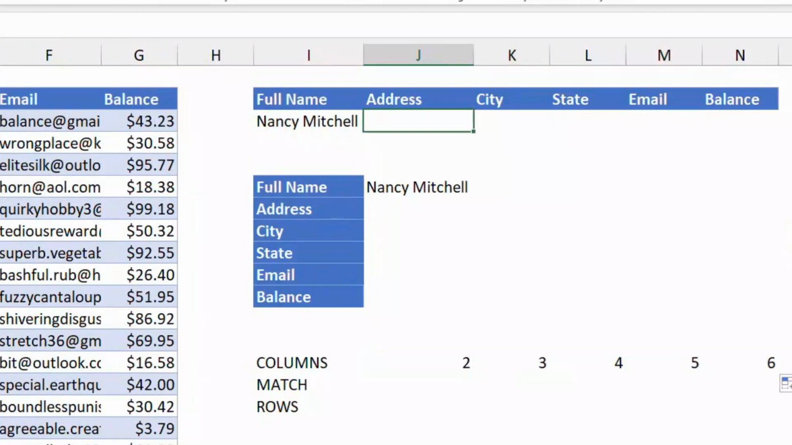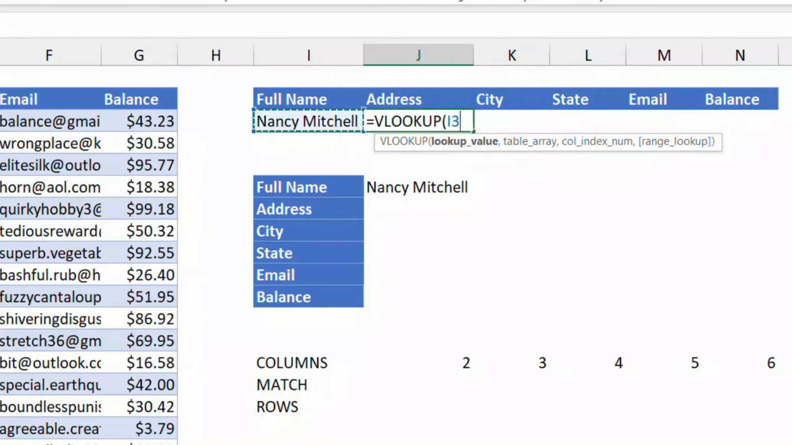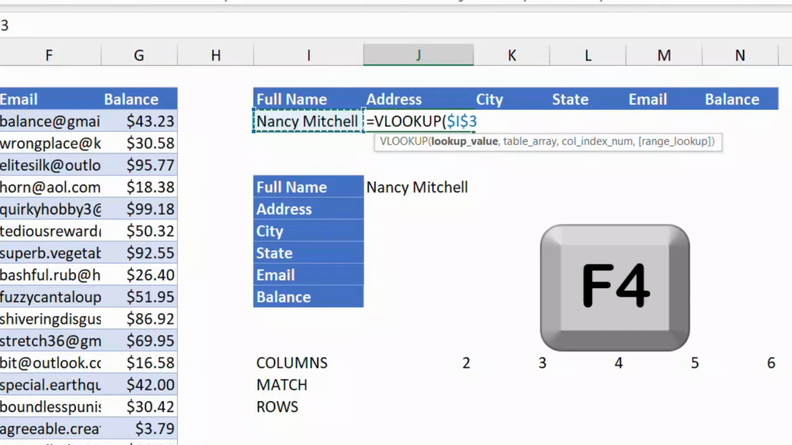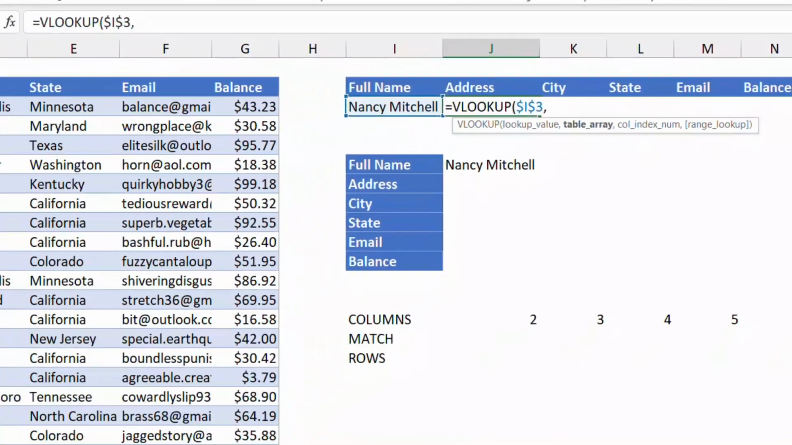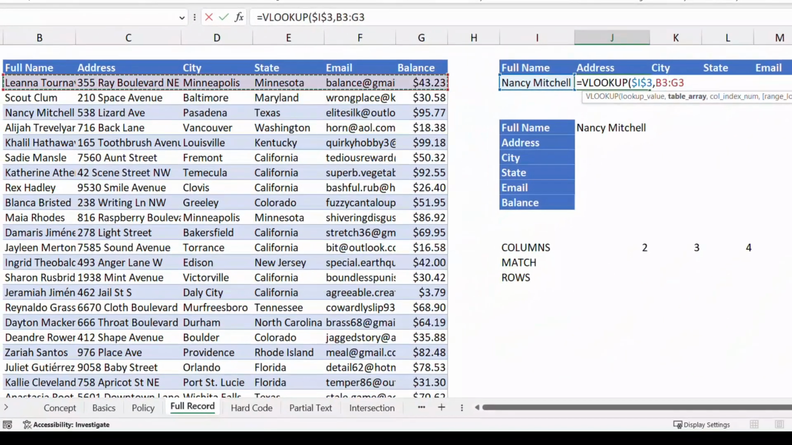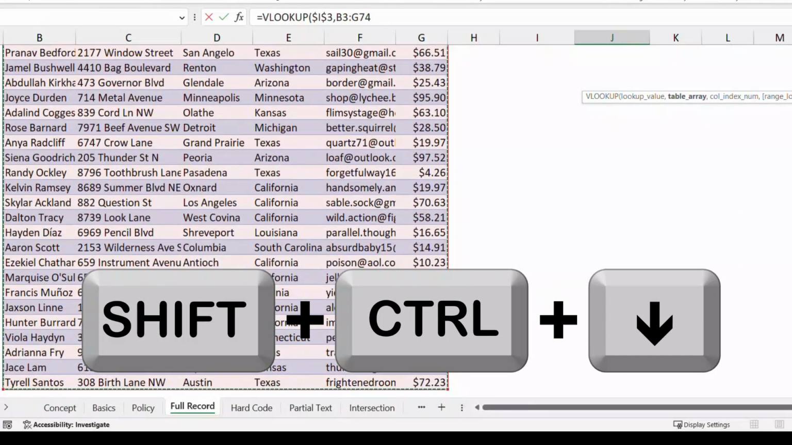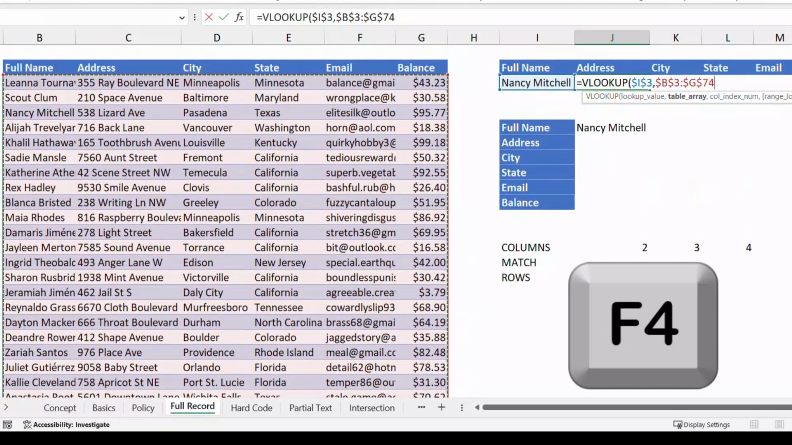When you create a VLOOKUP function in one single cell, it doesn't matter whether you lock or you don't lock the lookup value and the table array. But if you intend to copy your function, then you definitely need to lock the lookup value and the table array. I'm going to create a VLOOKUP function, equal VLOOKUP, and then I hit tab. What's your lookup value? My lookup value is the name coming from the drop list in I3, and I lock it because I intend to copy to the right. I hit F4, and then I type a comma. What's your table array? I want to select the entire list, and I select the top row, Shift Control down arrow. If I hit F4, I lock the table array and I jump back to my function.